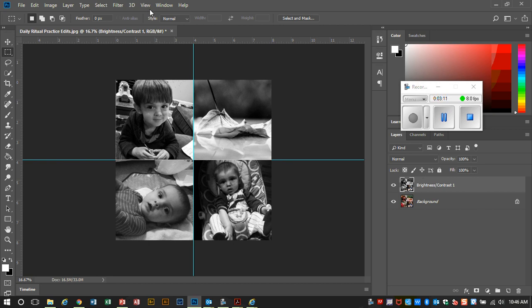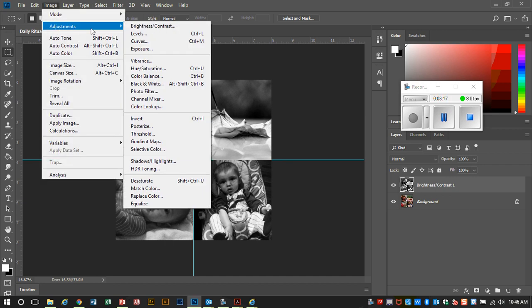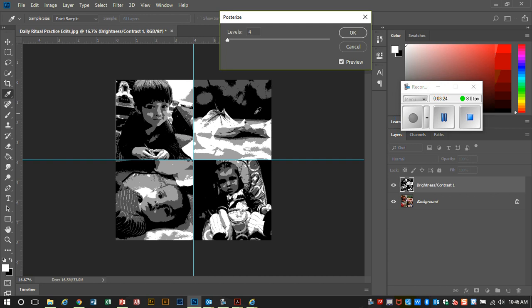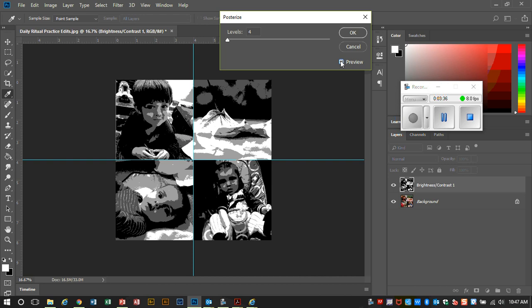From here, I'm going to go up to my image menu, go to the adjustments, and then I'm going to drag down until I see the word posterize. When I click on this, now I've got these dark areas, these white areas, and it kind of simplifies the picture. Okay, so if I unclick preview, you can kind of see what I had before and what I have now. And I could adjust the levels.